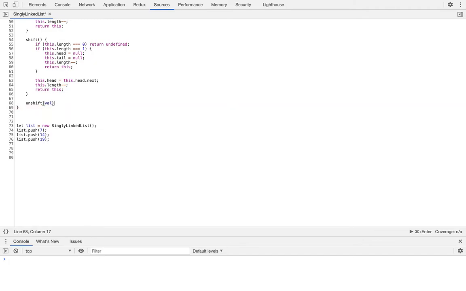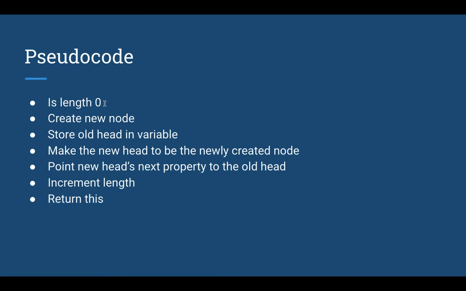This unshift will take in a value. That value we're going to use inside our method later on to create a new node. Okay, so we do need a value passed in as an argument.